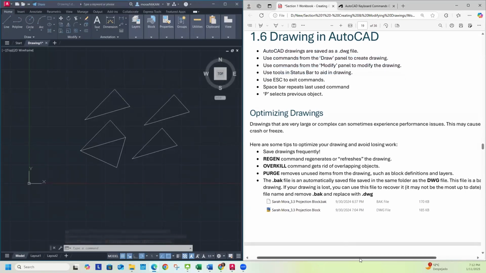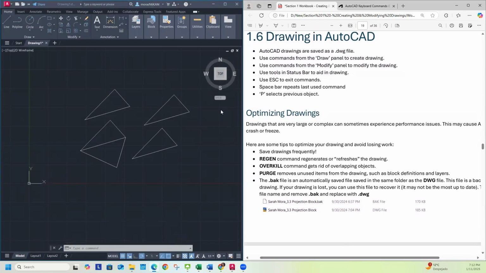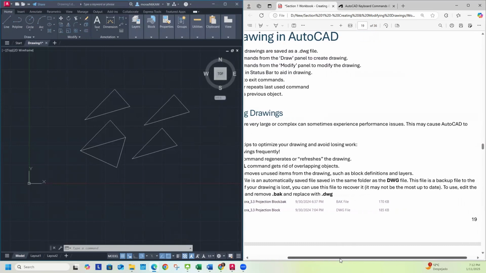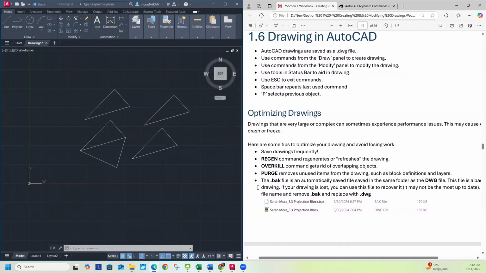And as you continue to work in AutoCAD, your files will become large and complex, and this can sometimes cause performance issues. And that might even cause AutoCAD to crash or freeze. And so make sure you are saving your drawings very frequently, like every few minutes, really important. Sometimes you might make a change and you're not seeing that change reflected in your drawing. And so if that's the case, you can use the regen command, REGEN, and that will sort of refresh the drawing.